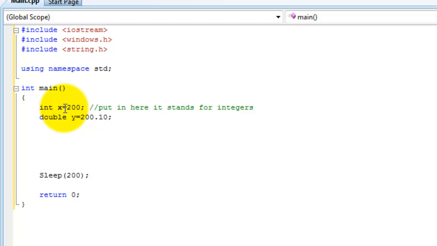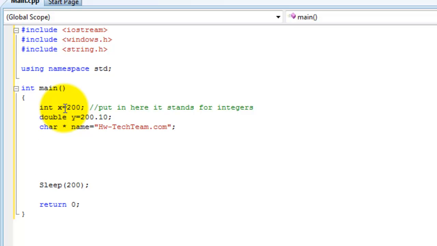After that, let's create our character. We can create a character, but for now we're gonna create a character pointer of our name, and let's give our website name, which is xwtechteam.com. After we create this variable, let's create a string variable, a string, and let's input info. In the info, we're gonna have something like, I hope you learned something today.